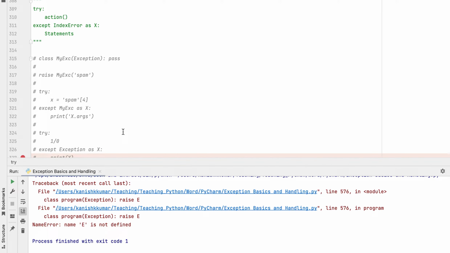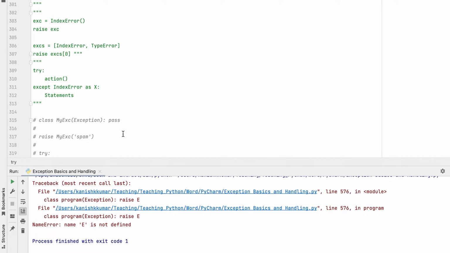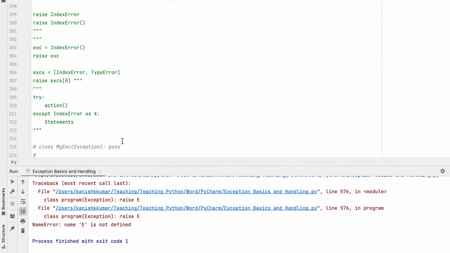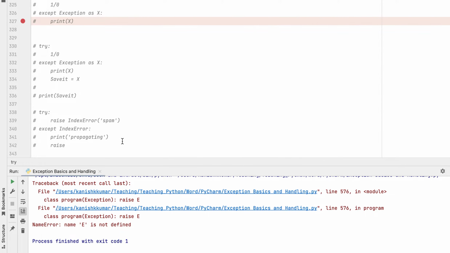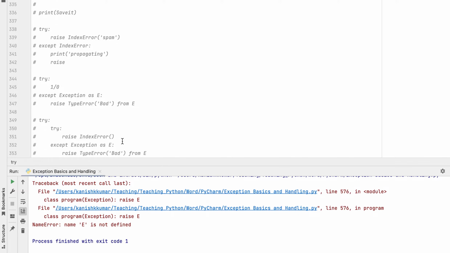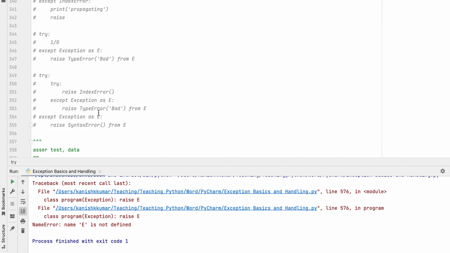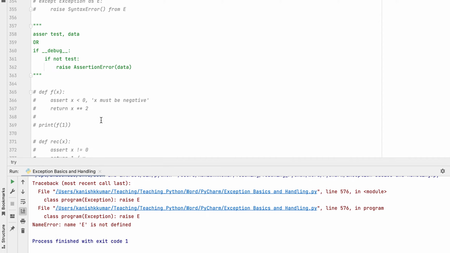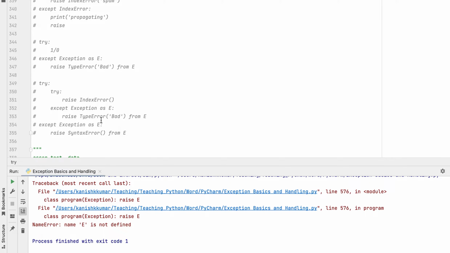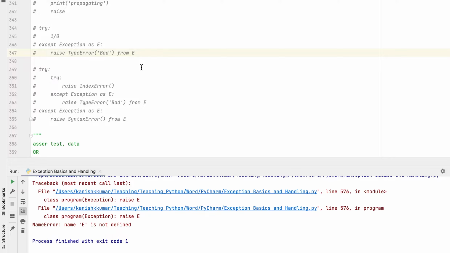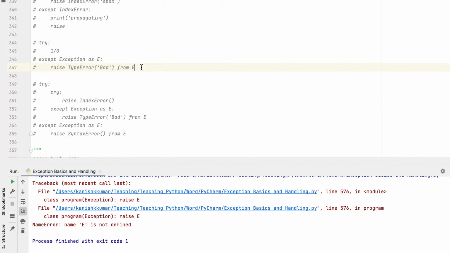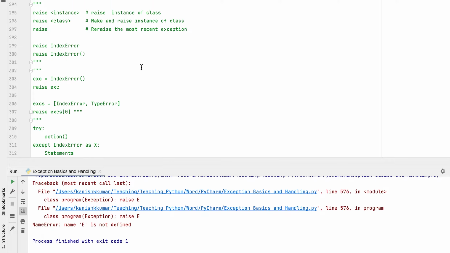Like raise, we have this. Okay, this way. We've raised a type error from E, this way. You can note it down that we have these raise statements.